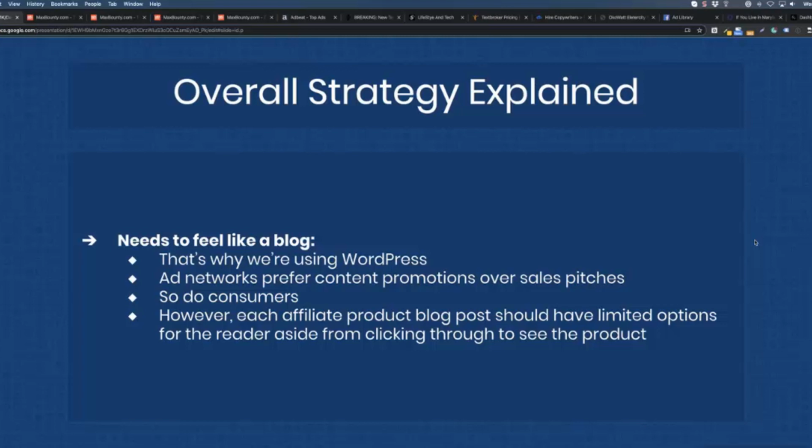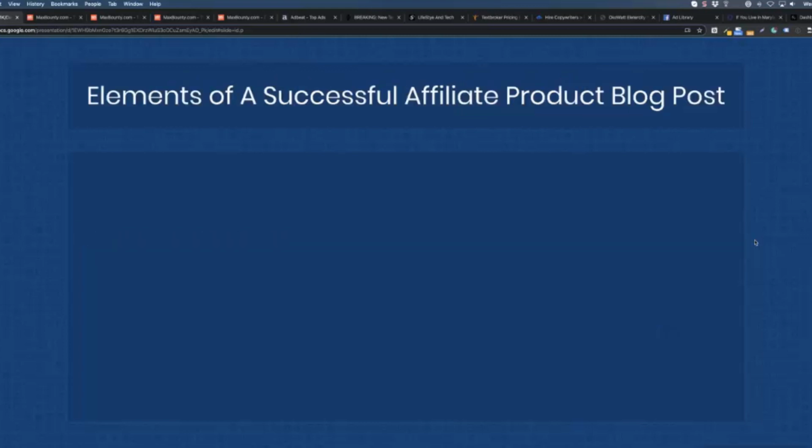I've got a couple examples for you to look at, and then you'll watch me actually go through and create my own, my first blog post. So the elements of a successful affiliate product blog post start with a headline. This is really going to look a lot like a sales letter as far as this outline goes. Again, it should still feel like a blog post. You just want all of these elements to be there, and in this specific order as well.